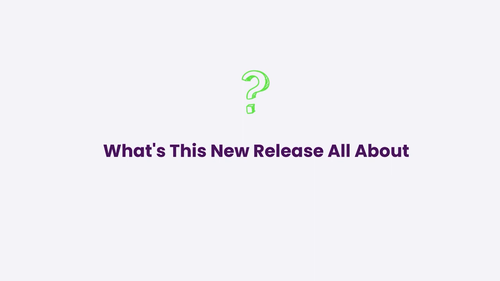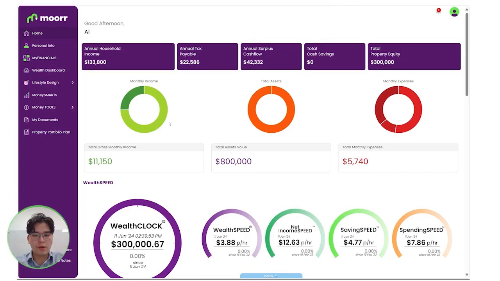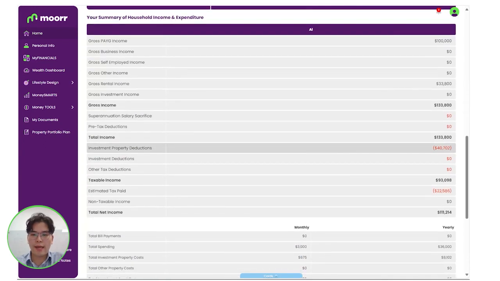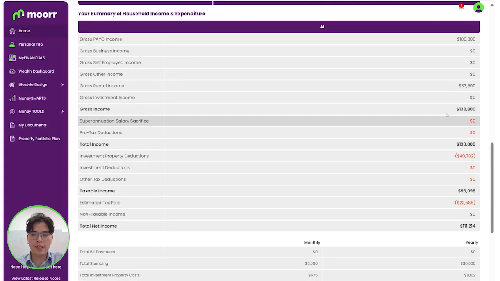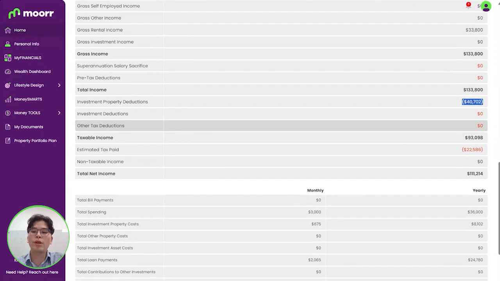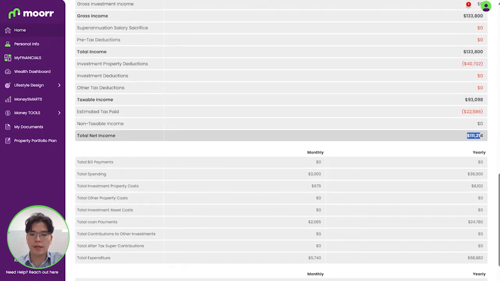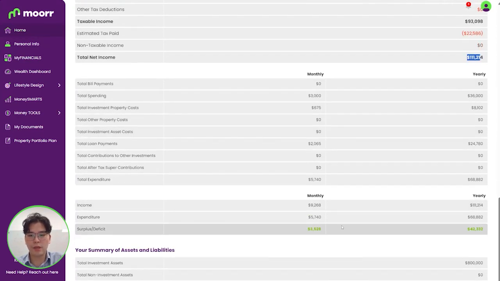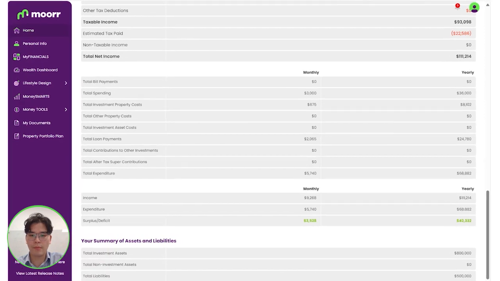So what exactly has been added? To do that, we'll go through a quick example over here. Here we've got a standard single person user on the Moorr platform. You can see that currently they run a PAYG income of about $100,000. They've got income of $33,000 over there, and investment property deductions of $40,000 currently, giving them a total net income of about $111,000 per year, and a total surplus of $3,500 per month, or $42,000 per year.